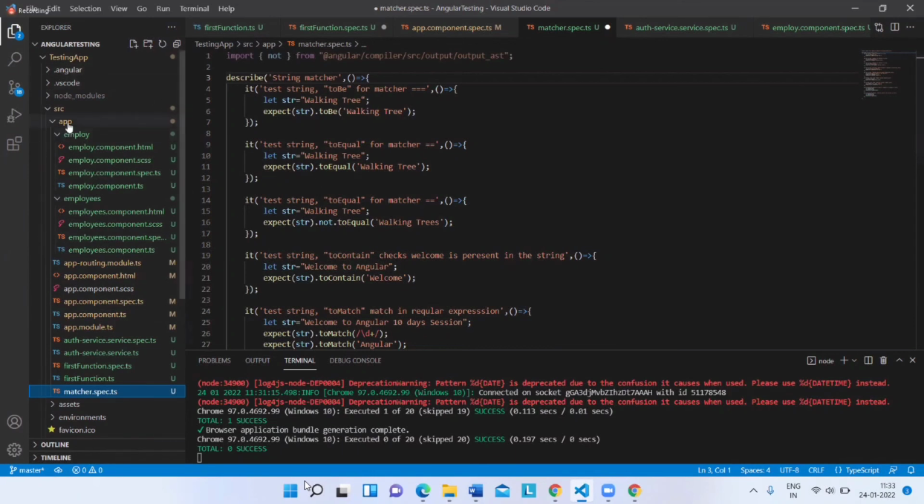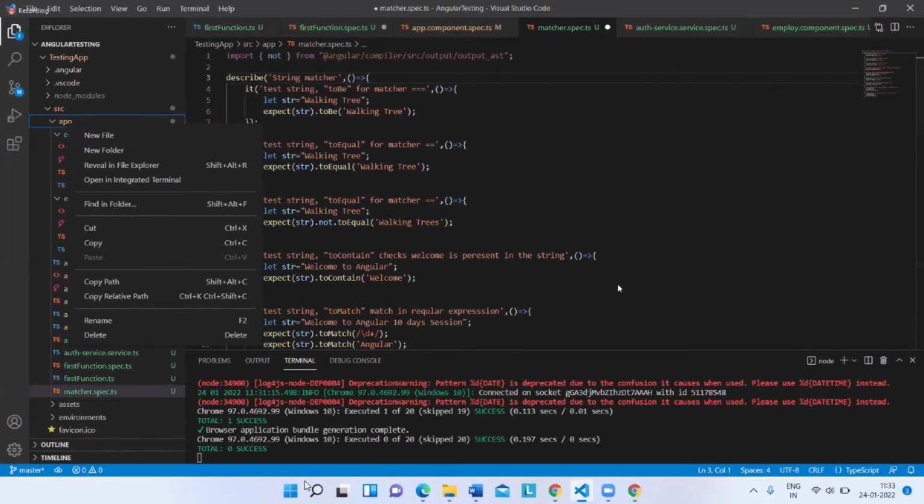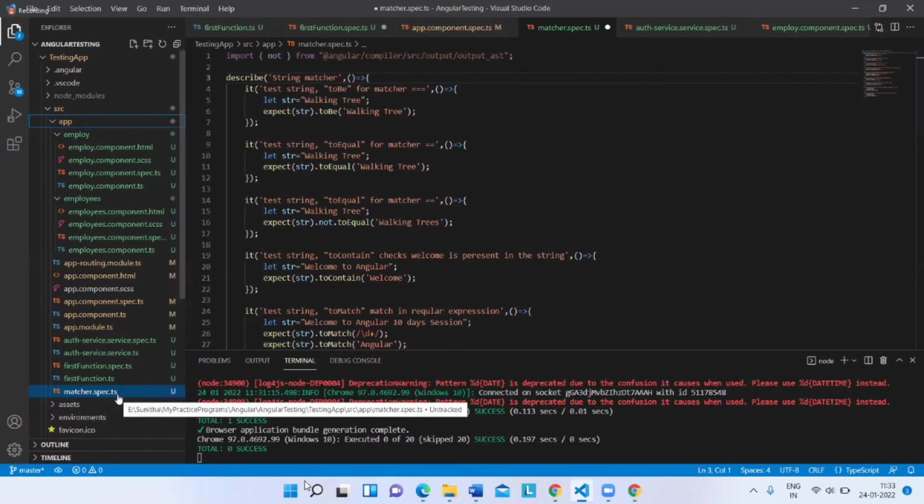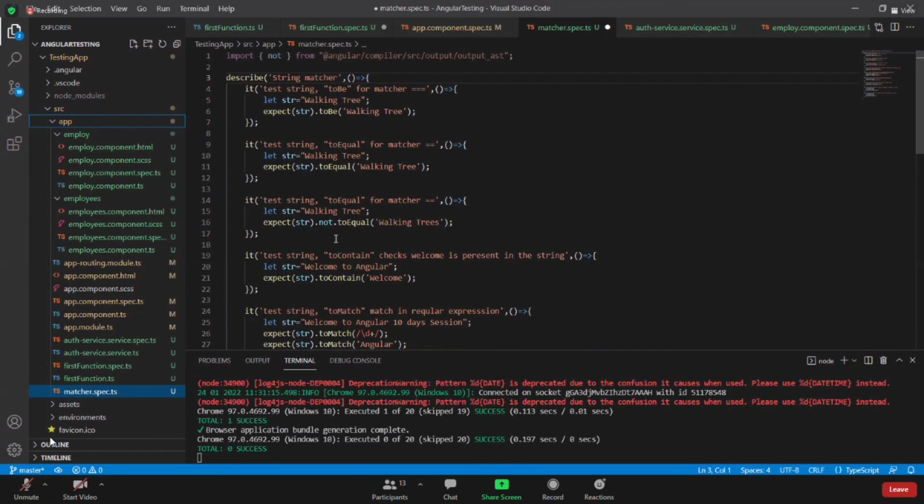Right click on this, create one file, give the name as spec.ts, for example example.spec.ts, and try this. To execute it, use ng test. Try to execute the basic things first, then we'll go to the components and see how to test them. Okay, now all of you can just try this.